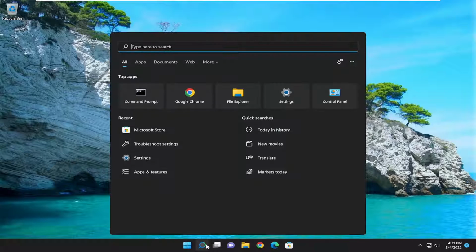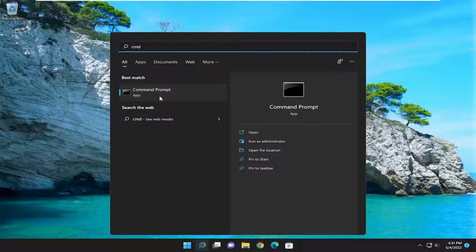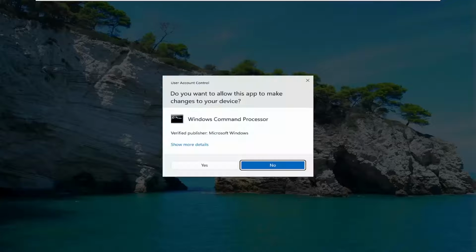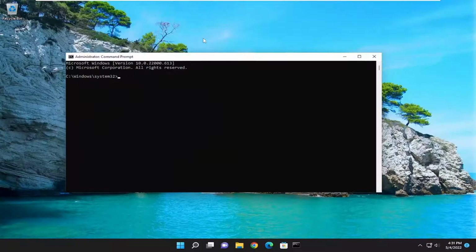Something else you want to look into here as well, if you're still having a problem, if you open up the search menu again and type in CMD, best match should come back with Command Prompt. Right click on it and select Run as administrator. If you receive a User Account Control prompt, select Yes.